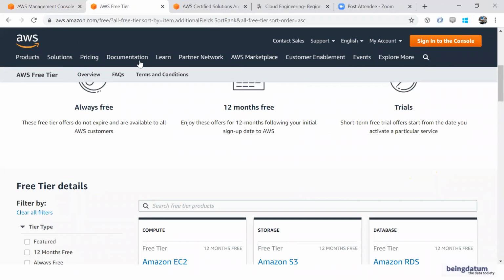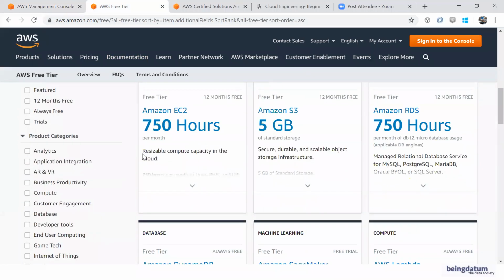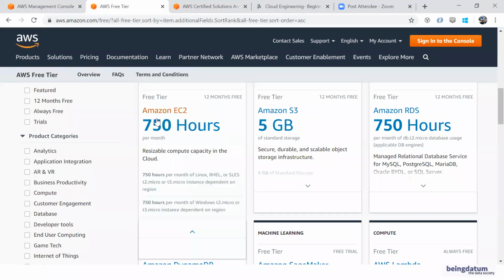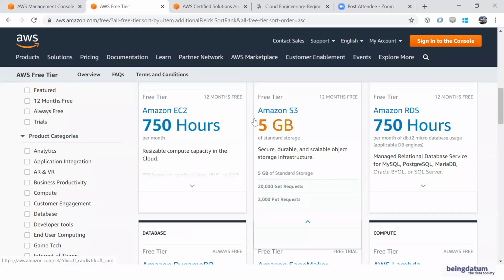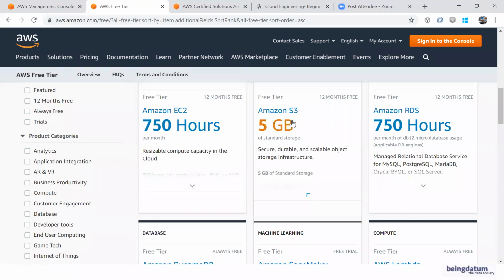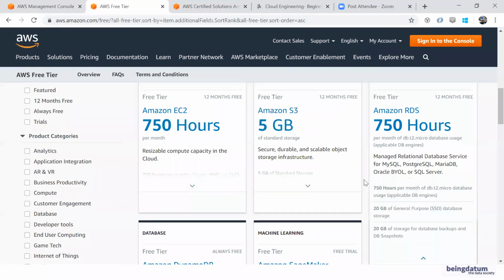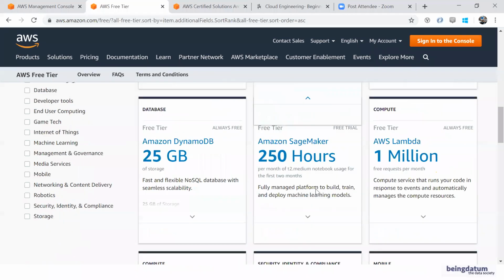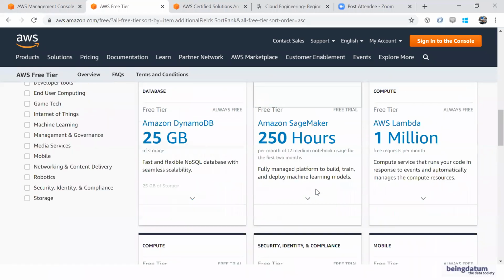Now, what services are offered free, and for how much consumption? You can always go to aws.amazon.com/free, and here you can see, in the free tier account, for how long you get the services. Let's say for EC2 we get 750 hours per month, for S3 we get 5 GB, for RDS again 750 hours, and different services. You can go and check that anytime.